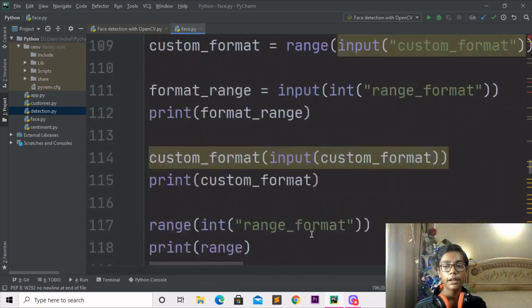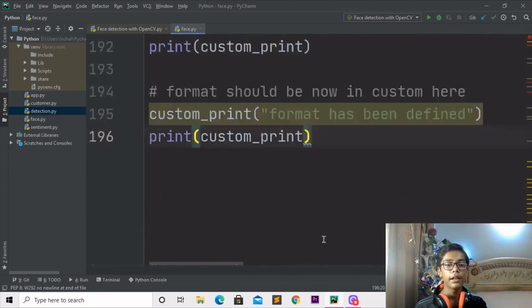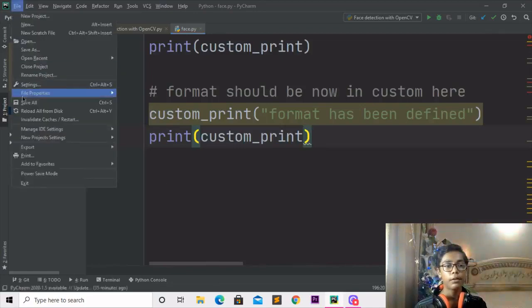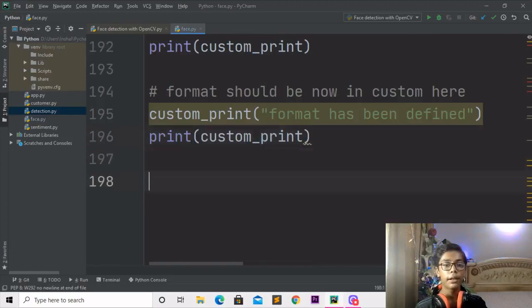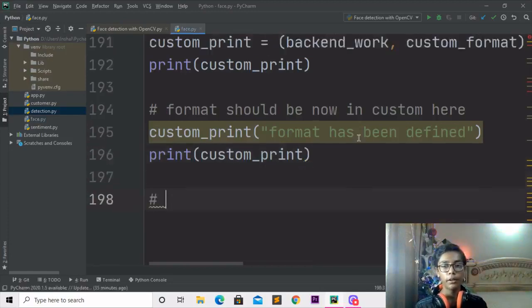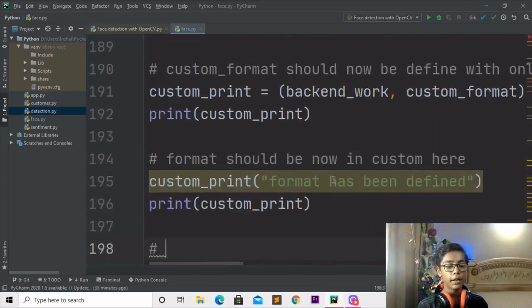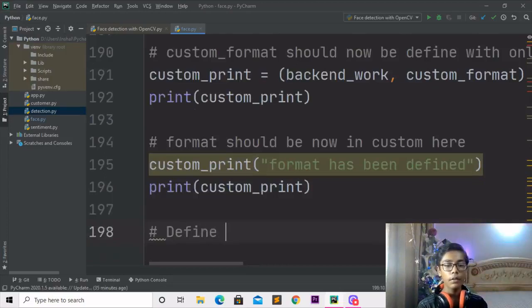When you're done with that, you have to do one thing again, like saving that by going to File and pressing the Save All button. So here now it is good. When you've done with that, I'll be coming here and changing that to forward. Then I'll be writing define custom, and I'll be writing define custom format for this custom print.